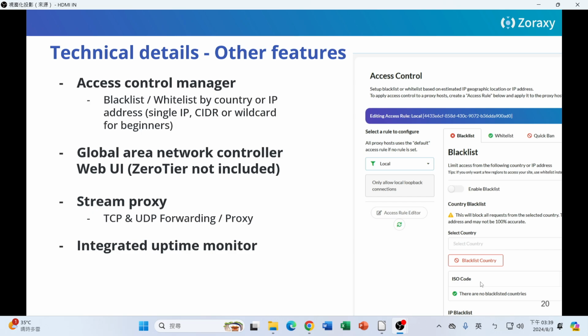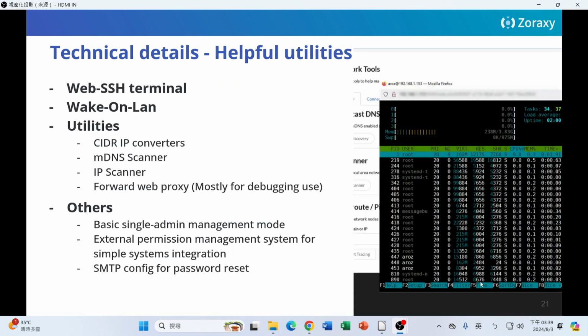It provides access control managers, so blacklist, whitelist, and rate limiting. There is also a global area network controller with ZeroTier. ZeroTier is not included due to license issues, but with these features, you can connect multiple computers in a subnetwork or under a NAT network together to create a cluster. It also supports stream proxy, so TCP and UDP proxy for maybe your Minecraft servers, as well as uptime monitors, an SSH terminal backend, and a lot of utilities that you can check out on my GitHub repo.